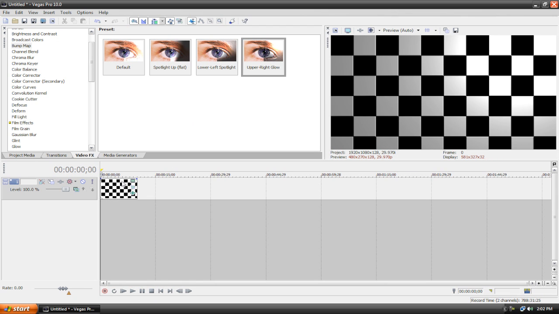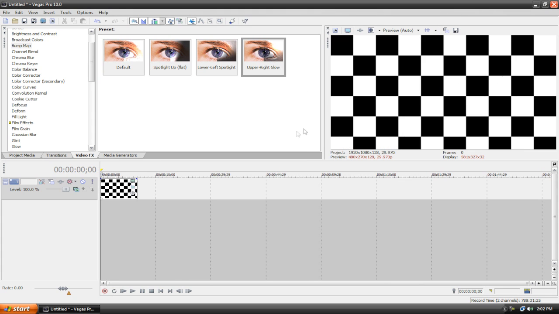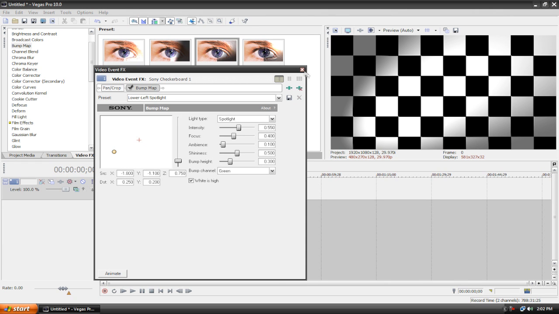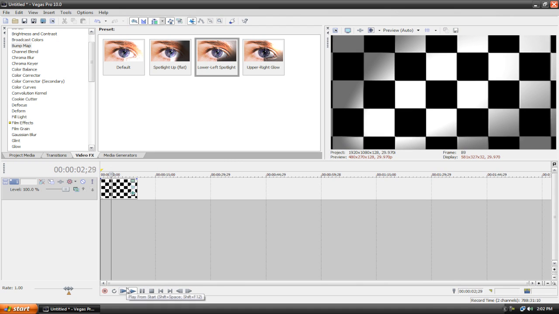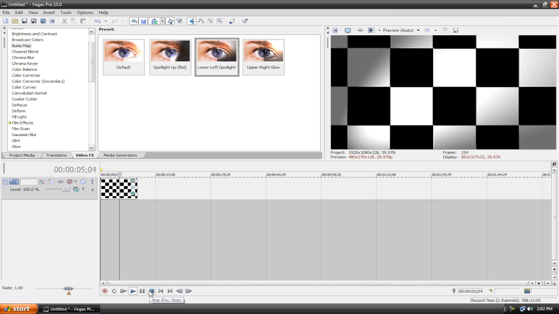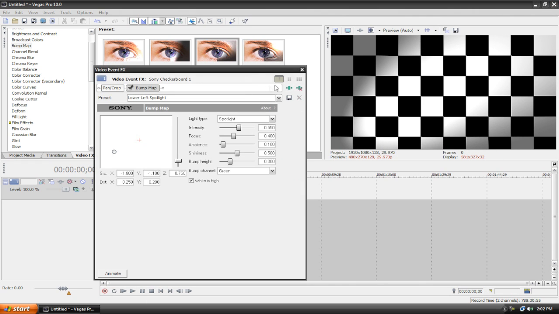You can see that if I remove the bump map, it looks kind of cartoony, and that's because it pretty much is. But if you add, actually let's do lower left, if you add a different one, it'll look more realistic. And that's not just because of the light, but it adds an interesting texture. It's kind of hard to explain, but you can see it here. It just looks more realistic. But it's a better example with the upper right glow.